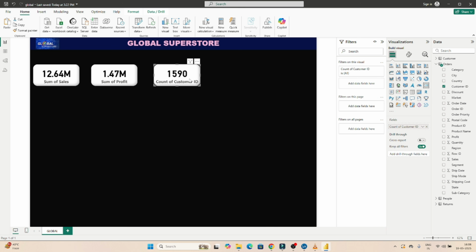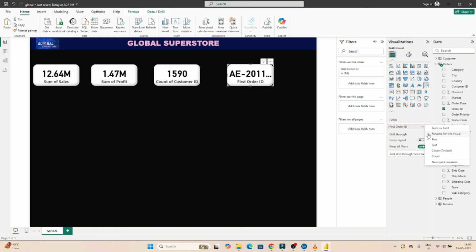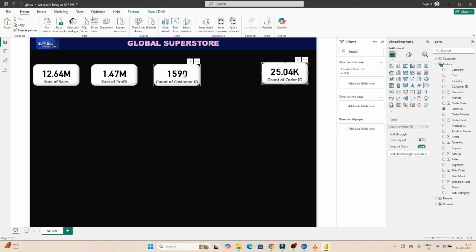Now again I will select this. I will show another card. I want to show the total number of orders. So in this case, instead of customer ID, I will select order ID. So I selected the order ID. Here also I will show the count of distinct order ID. So you can see the count of order ID showing here. Now let's try to adjust it, so I will make it proper so that it will look good.